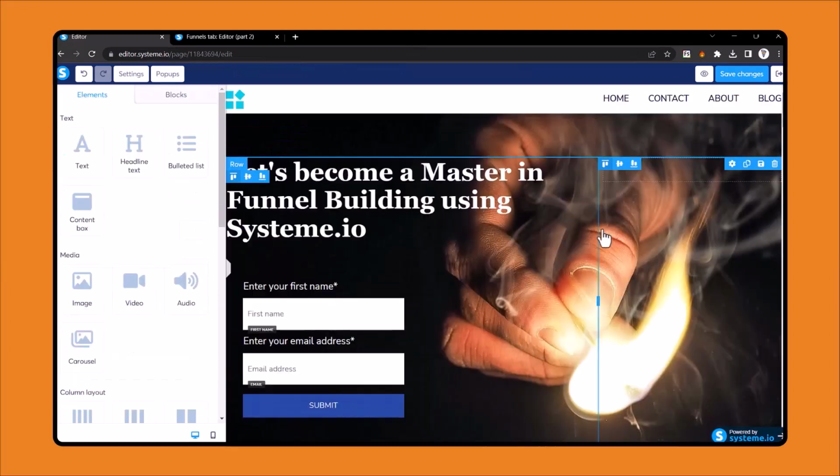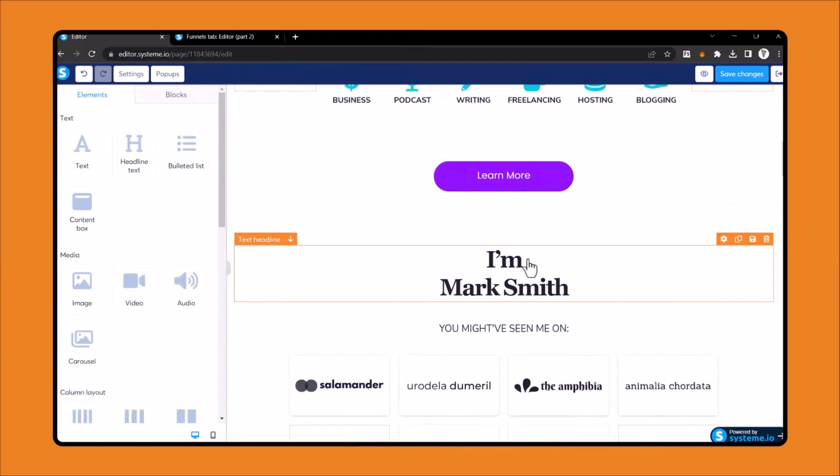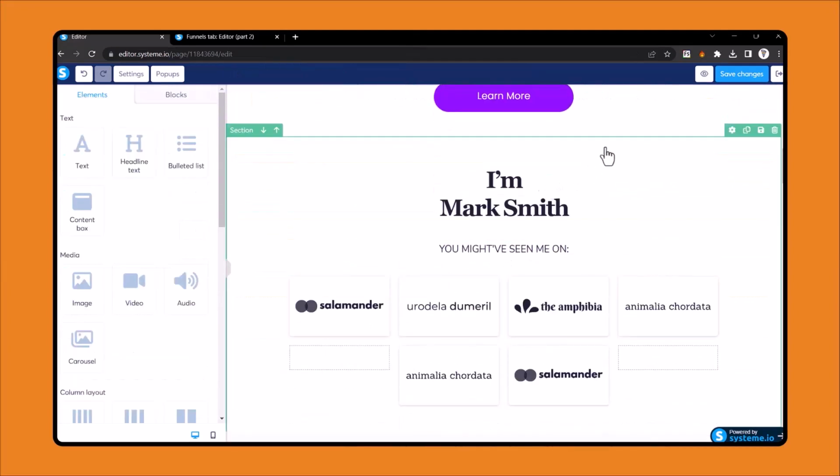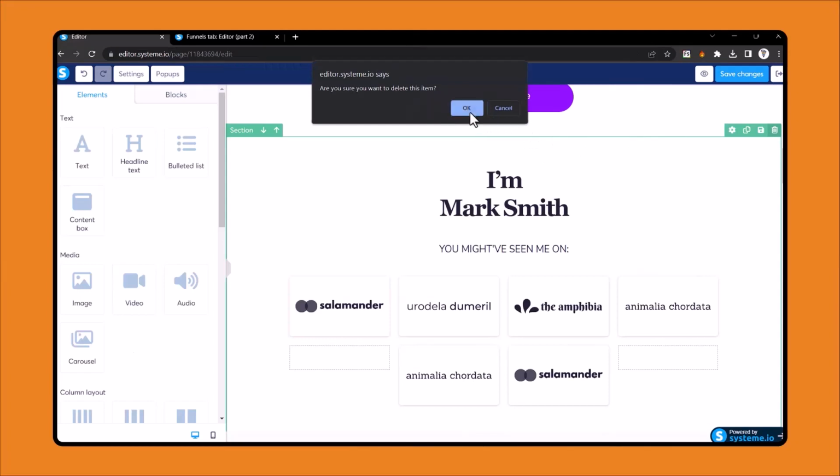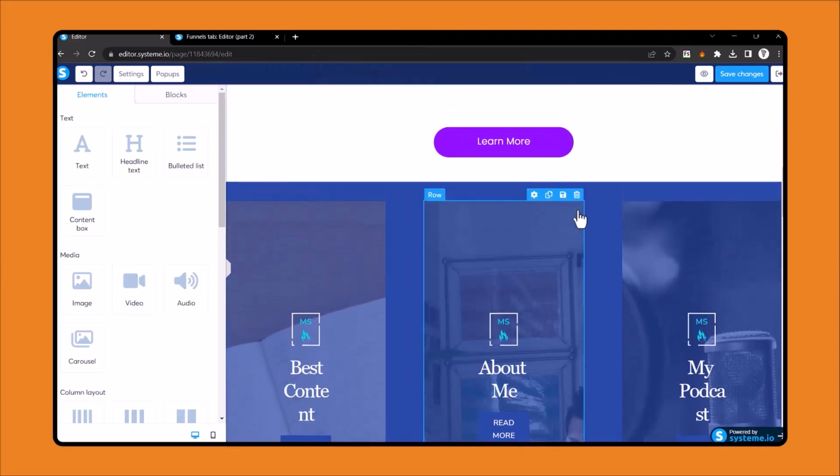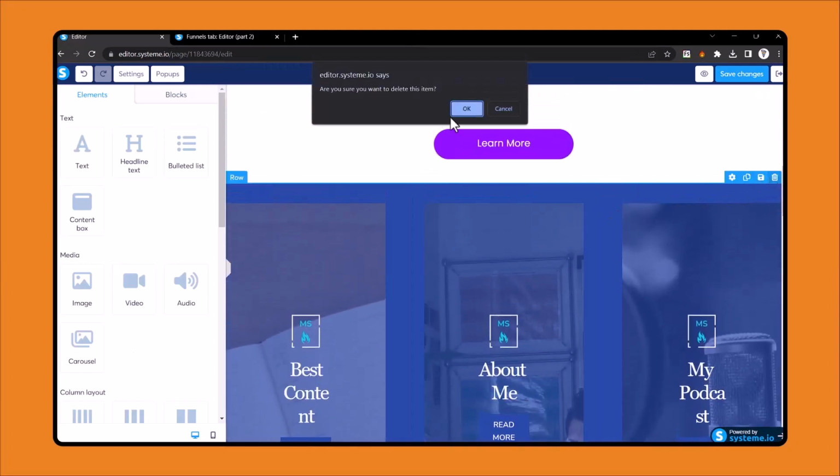Now let's say we want to delete this section. So we don't need these sections. So just hover your mouse pointer over these sections, and then click this delete icon. Then these sections will be deleted. Let's say we don't also need this section, so we'll also delete these sections.